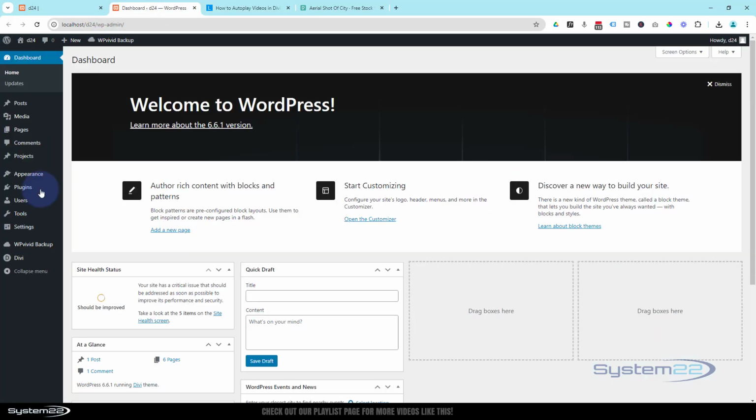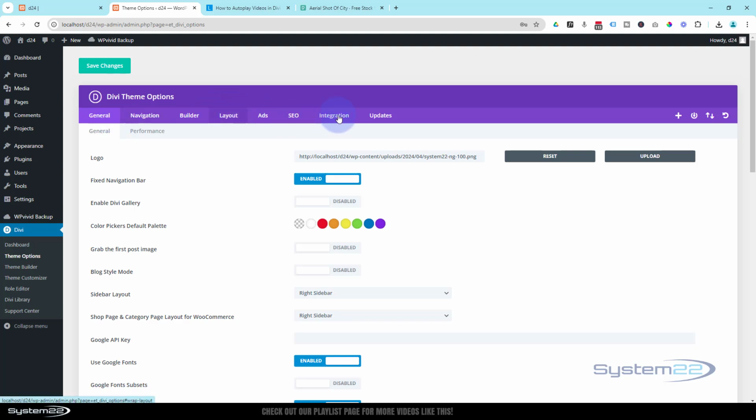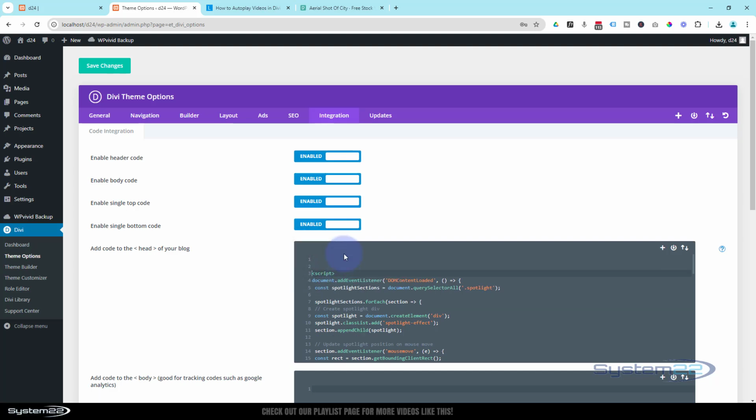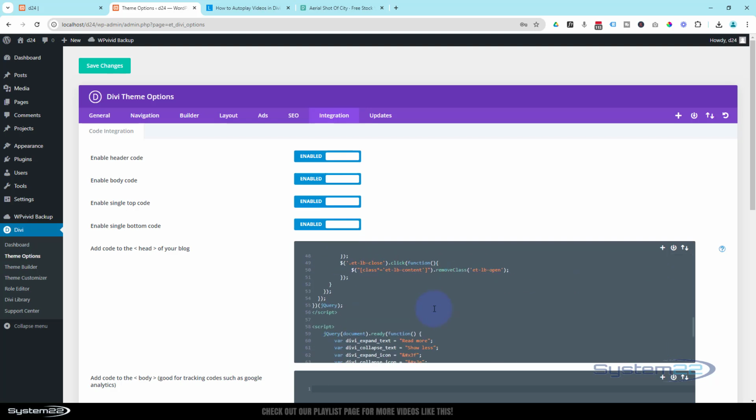Once at the dashboard, let's go down to Divi Theme Options. We need to go over to our Integration tab, where it says Add Code to the head of your blog. I'm going to put it in there. If you've got something in there, you can put your cursor in there, scoot it down, paste this on top. Or if you want to, you can roll down to wherever this ends here.